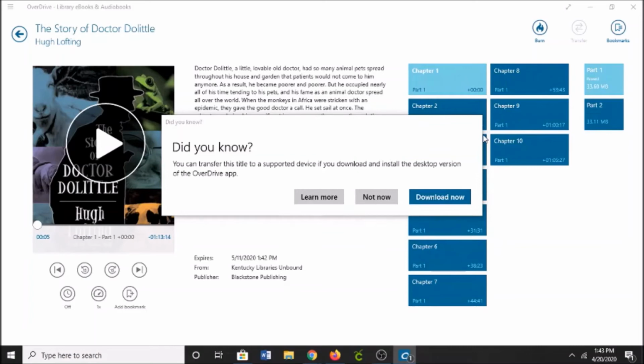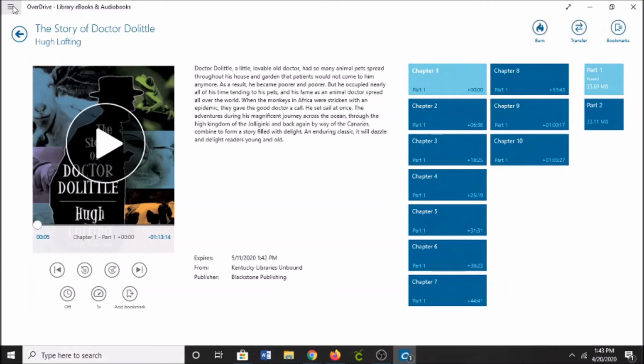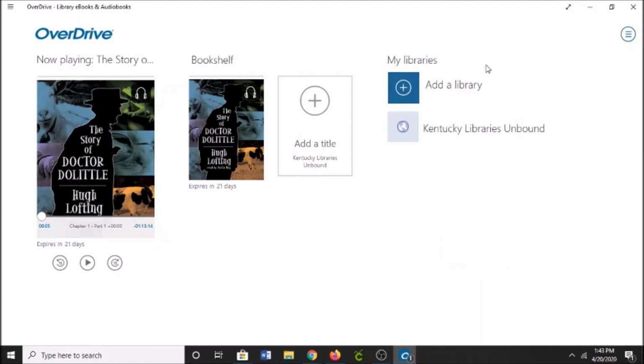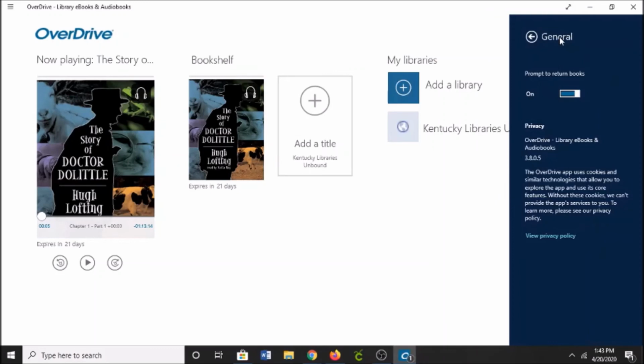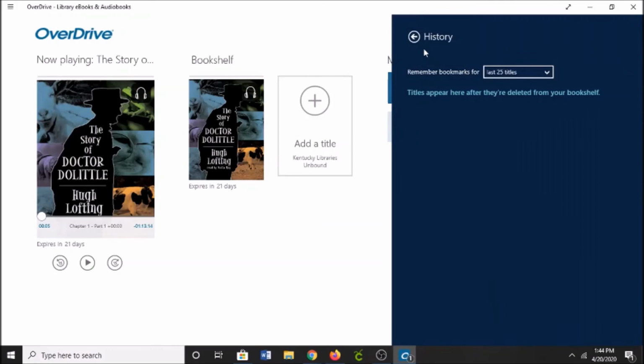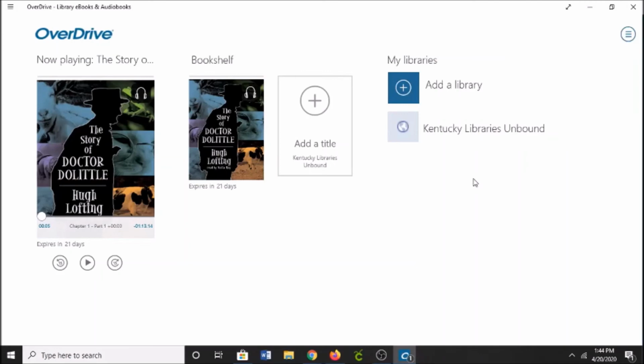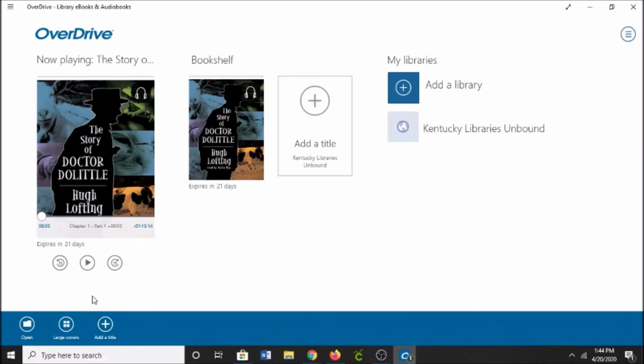you can bookmark. If you don't want to lose your spot, you can bookmark. Over here is your settings. You can add a library if you have a card at another library, and other neat little features. You can do automatic downloads, or you can turn that off. That'll save space on your device. You can read in Kindle only. General will allow you to prompt to return books before you actually do. And authorization. App commands, you can open a file and it'll show you large covers, which is nice.